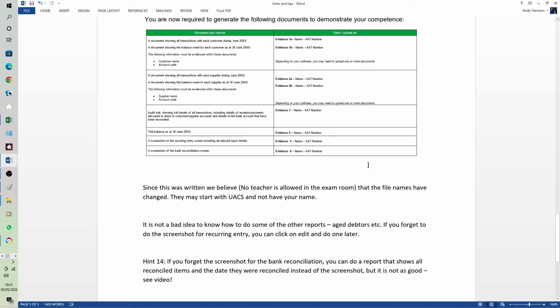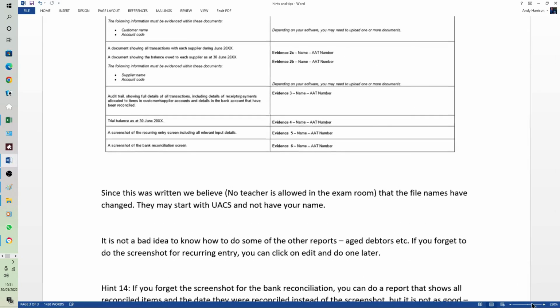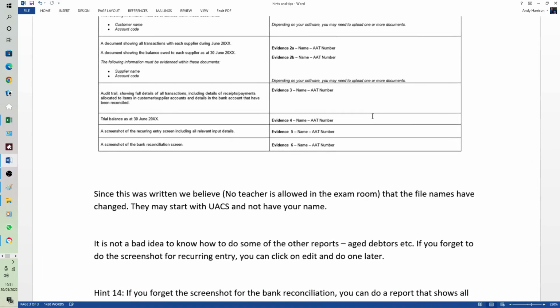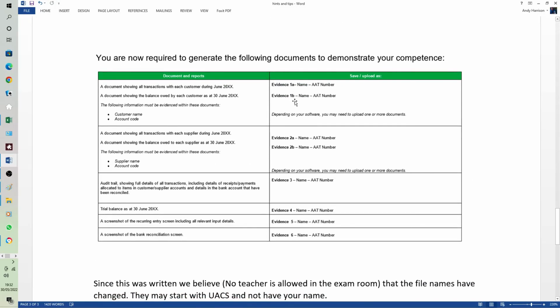Obviously these are the standard reports, just the custom activities. So on any version of Sage 50, evidence 1A and 1B can be together, so you can call it evidence 1A and 1B, because the customer activity report shows the customer name, account code, how much is owed, and all the transactions. So that's just one report. And it's the same with the suppliers ones. The standard ordinary detailed supplier activity shows everything that they need, so evidence 2A and 2B can go together.